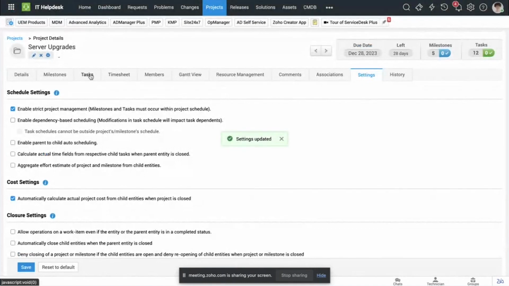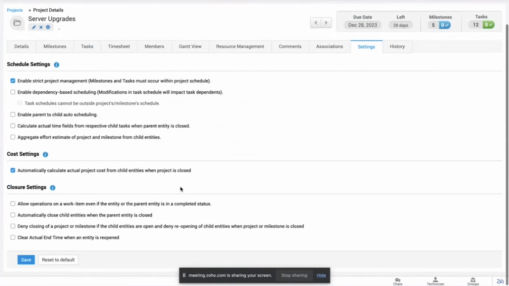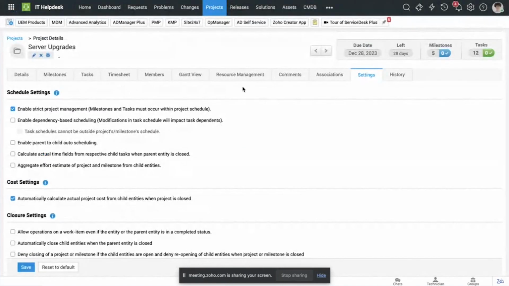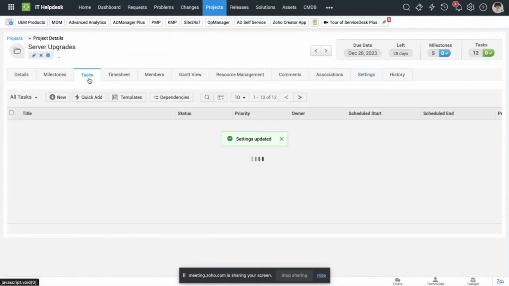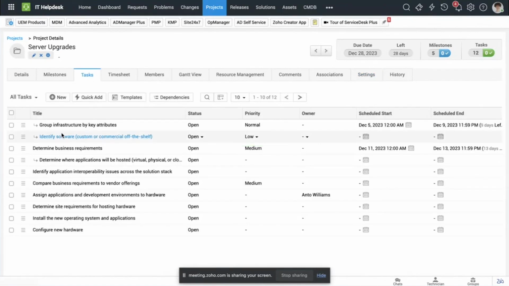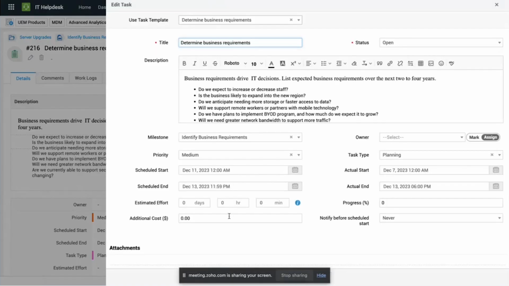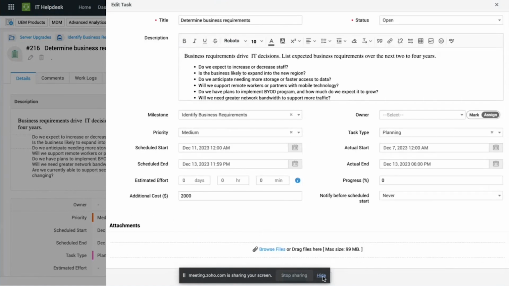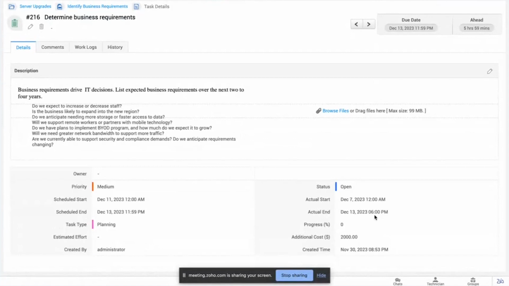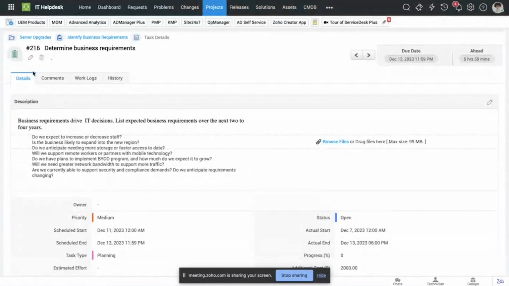All right. So, and let me also, yeah, that's fine. The closure settings are not selected. So what I'm going to do is I'm going to select one of these tasks, and let me edit that by adding the actual cost is, let's say, $2,000. So once it's done, I'm going to click on enter. What I did is I just added the additional cost for this task.